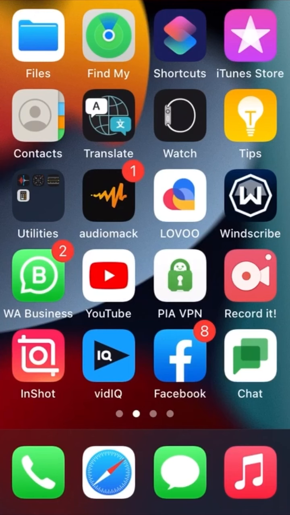So first, all you need to do is to make sure you have the VidIQ mobile app on your phone. If you are using an Android phone and you don't have it, you can go to your Play Store to download it. It's available in all countries. If you are using an iPhone, you can go to your App Store to download it as well. So once you finish downloading your VidIQ application, you launch the application.